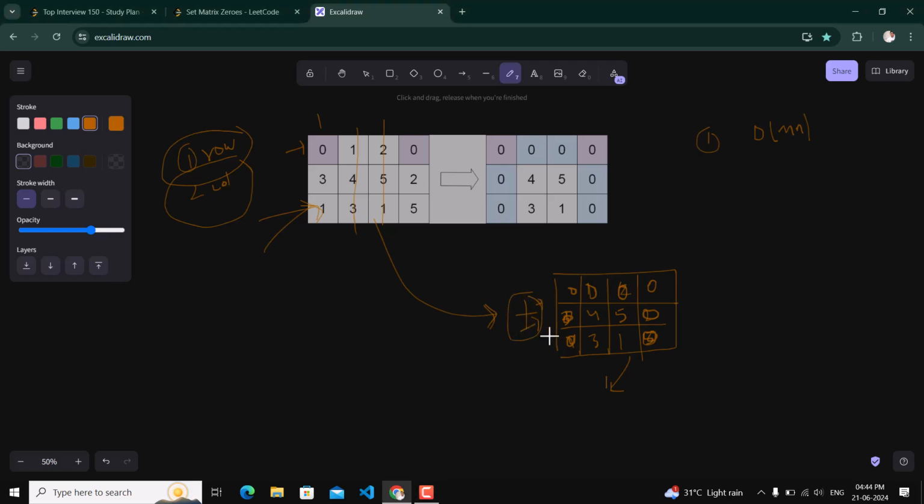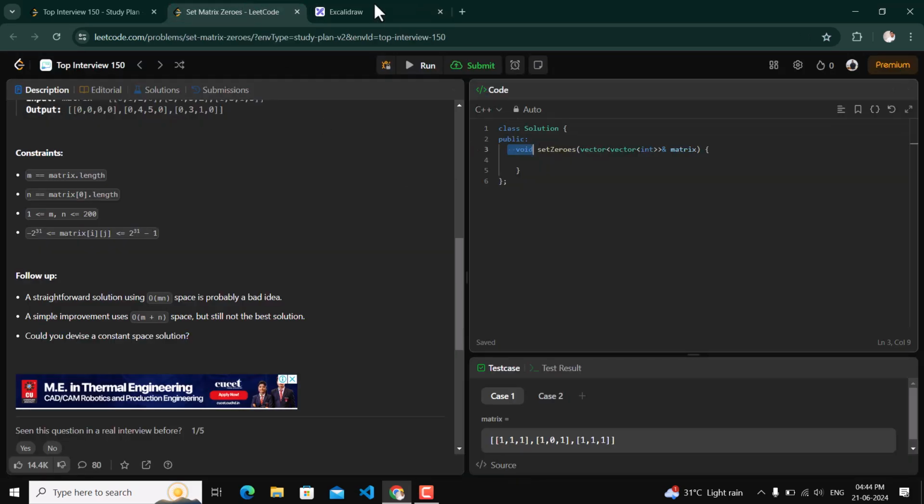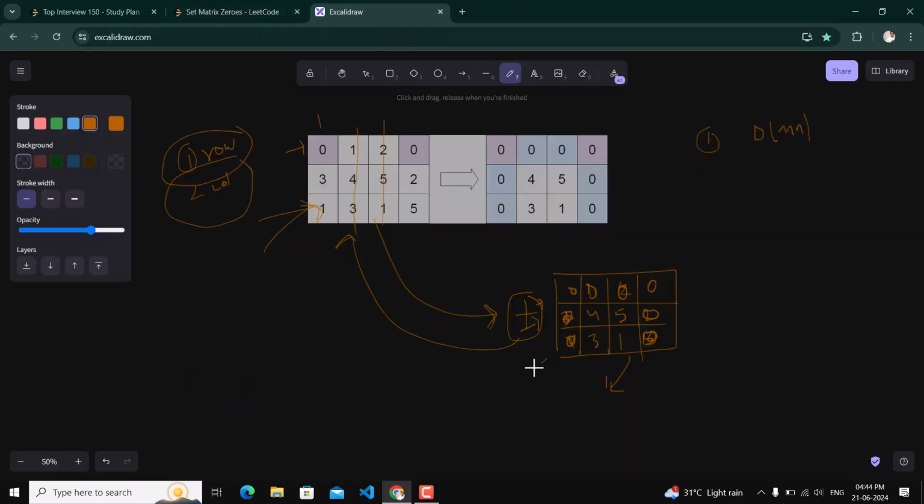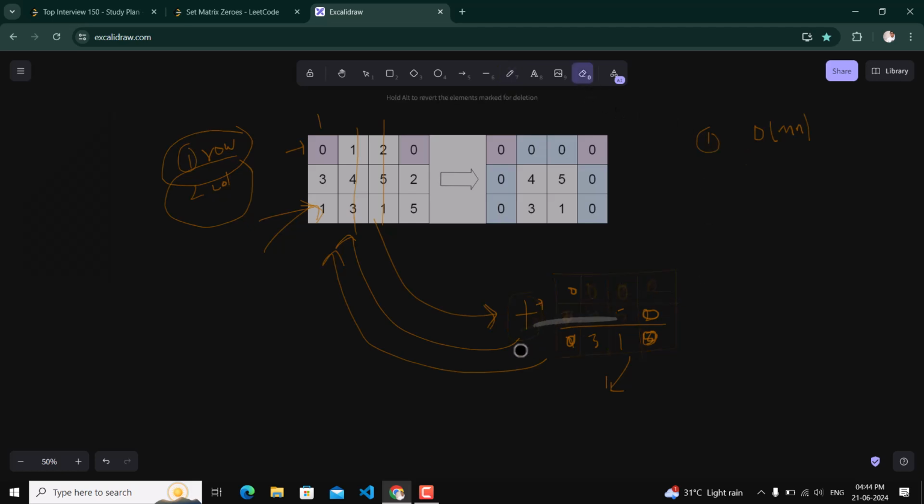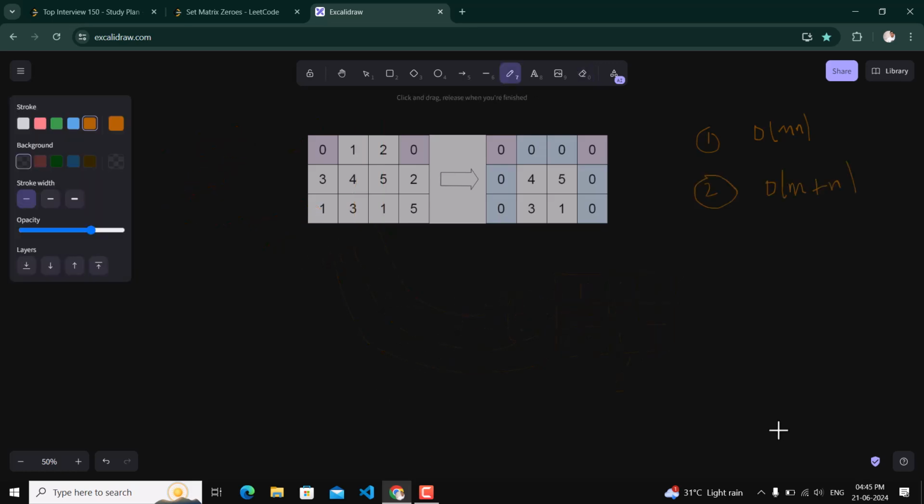But we have to make these changes in the original matrix, because we are not returning anything, we are returning void, and it will check the solution from the matrix. So at last we will copy the elements from temp to this matrix. This is our first solution using m cross n space complexity. Now let's see the second solution using m plus n space complexity. We will create a set which will contain the rows which contain 0, and one set for columns which contain 0.